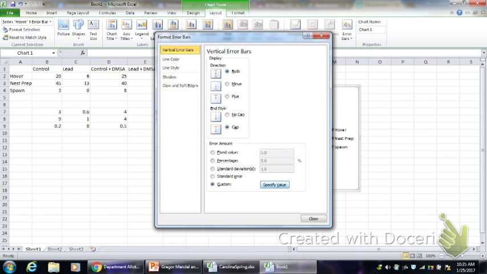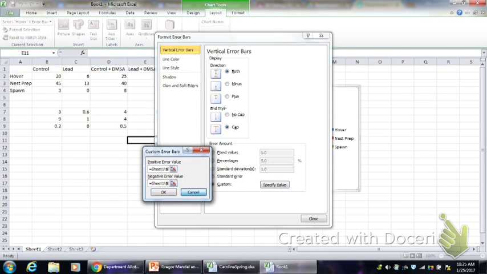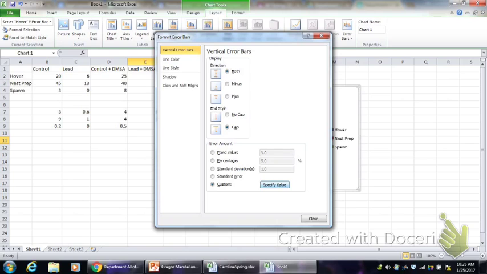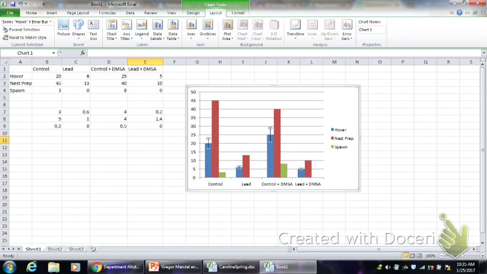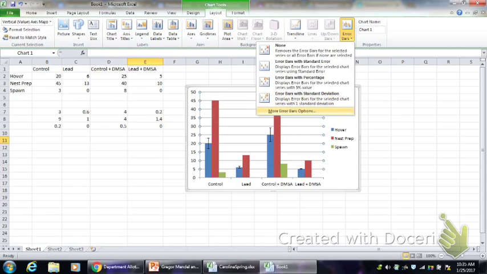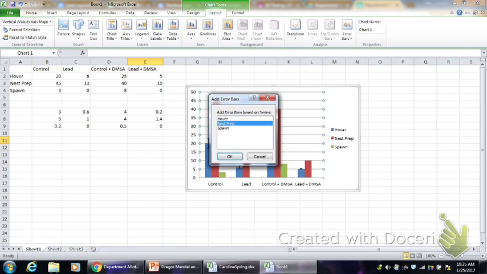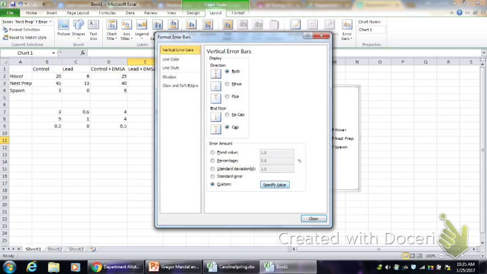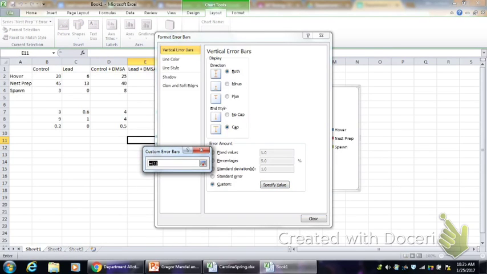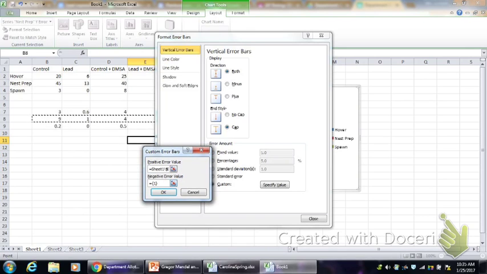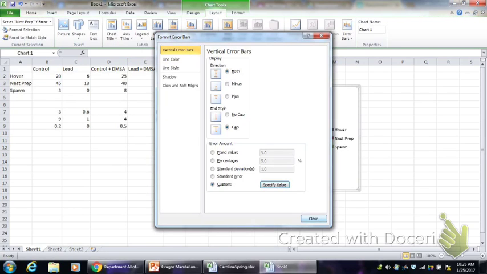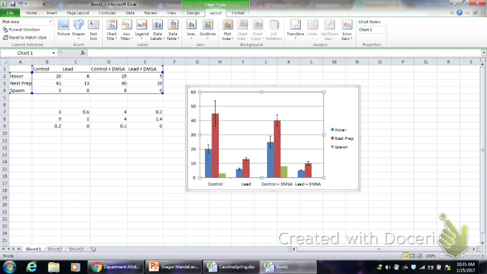Okay, and then I'm going to specify the value for my, well, that one we can see here. It's going to show us these different sized error bars now. But now we also need to add the ones for the nest preps and the spawns too. So I'm going to go in here, select nest preps, okay, custom, specify value, select it in the spreadsheet, highlight those four, okay, and then on the negative it's going to be the same, highlight those four, okay. I'm going to close that and take a look at them, they're there.